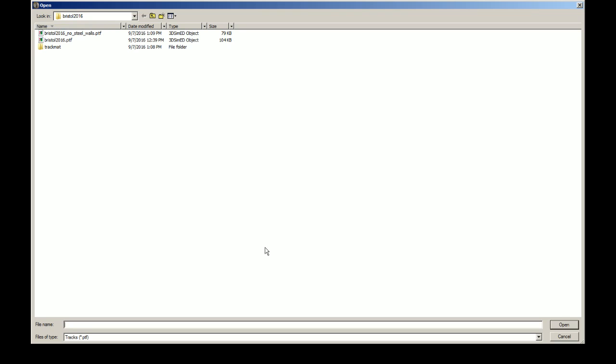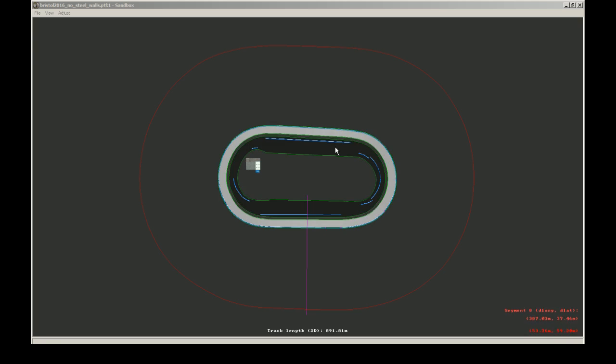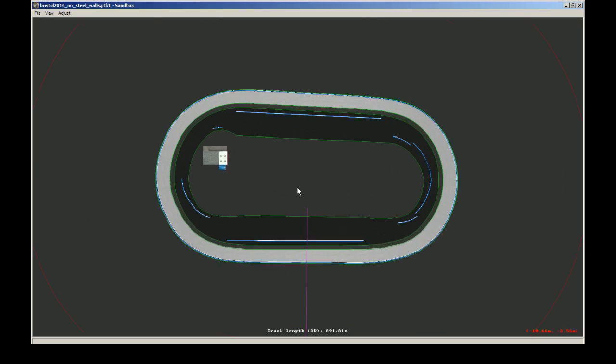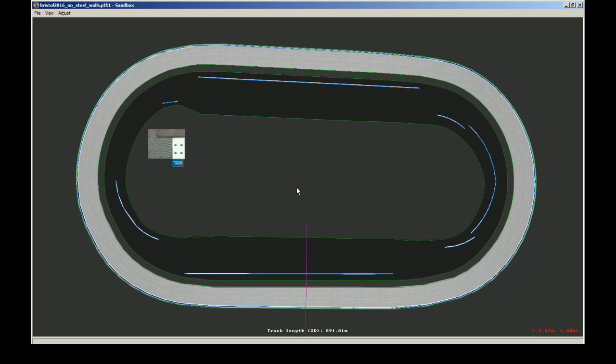There's a few things in here that you'll need to do in order to get your PTF ready to import into 3D SimEd 3. So you're looking at a version of Bristol that is rebuilt from scratch. This is not a showcase for this track, so I'm not going to go into detail here too much on the track itself, but it's very, very early work in progress.